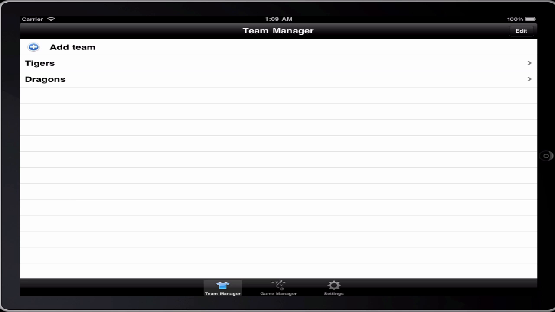Welcome to TouchStats. In this demo, I'm going to run you through the process of creating teams and adding players, to finally sharing the game stats with other people.